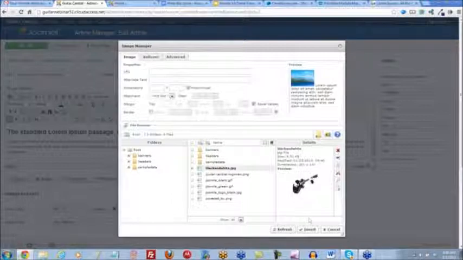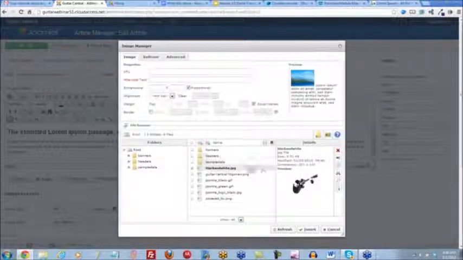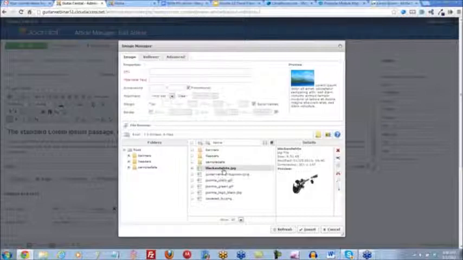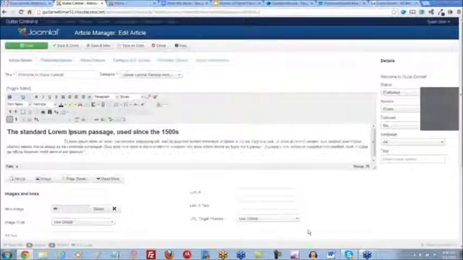I get the preview. It looks like I'm ready to insert, but if I click the Insert button, I'm going to get a warning that a URL is required. I've only really uploaded that to my Media Manager. I still need to select it here for this information, the properties, to be complete. So click on the file name. The properties are now complete, and let's go ahead and insert.